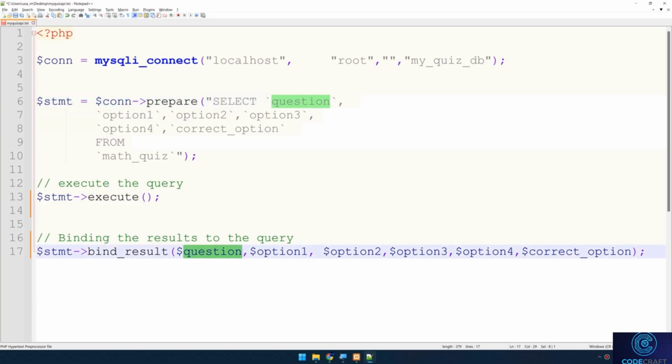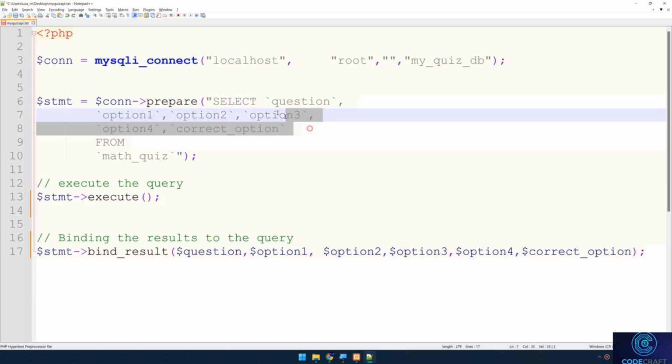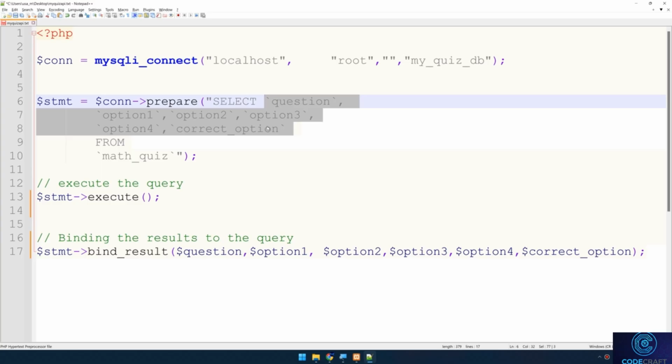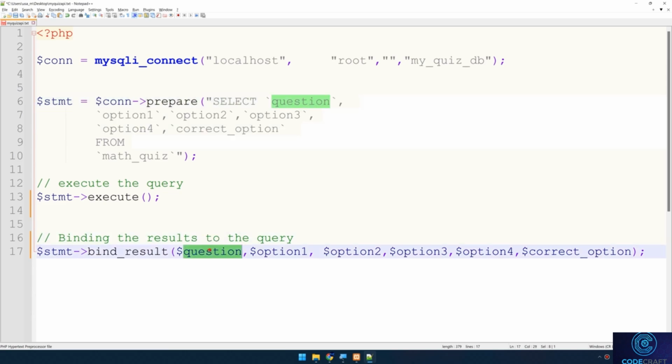the question variable. Go to the option 1 column and get the value of the record and put it inside option 1, option 2, option 3, 4, and the correct option. So all of these columns, all of these records in these columns will be stored inside the variables here.